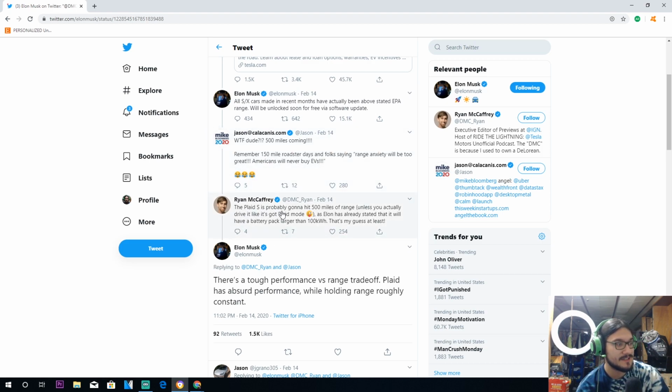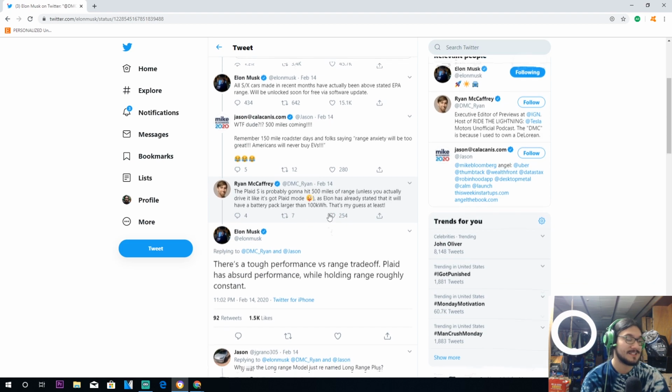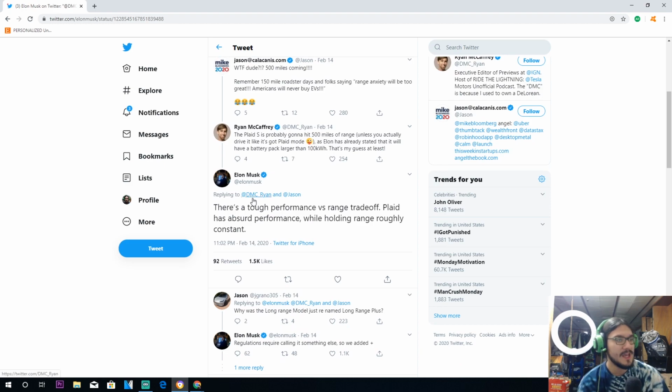The Plaid S is probably going to hit 500 miles unless you actually drive it like it's got Plaid mode. Elon has already stated that it will have a battery pack larger than 100 kilowatt-hours, that's my guess at least. Now, check it. There's a tough performance versus range trade-off. Plaid has absurd performance while holding a range roughly constant. So that means presumably we might see 390, 400 miles on it.